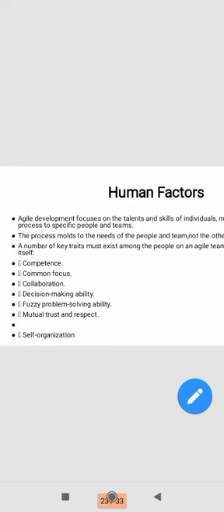Next one is human factors. What are the human factors that affect agile development? First one is common focus, collaboration, competency, decision-making ability, fuzzy problem-solving ability, mutual trust. What do you mean by fuzzy problem? Can anyone explain? A fuzzy problem means it is a confused problem.